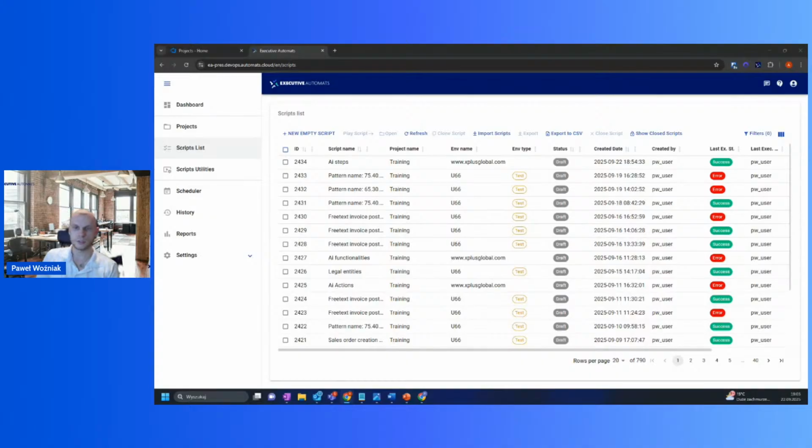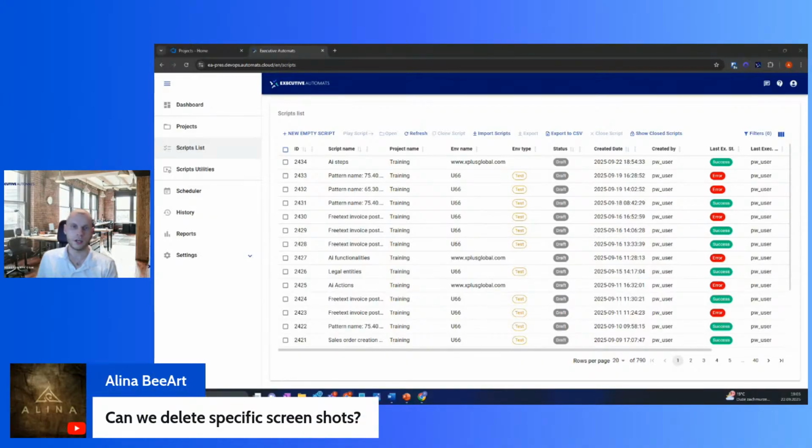Can we delete specific screenshots? No, it's not possible. You can delete only screenshots per period of time, so older than a period of time or from an interval, but not single screenshots.